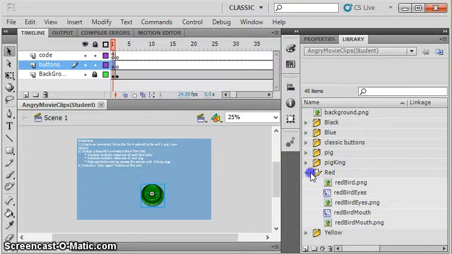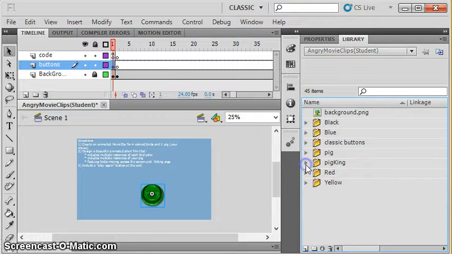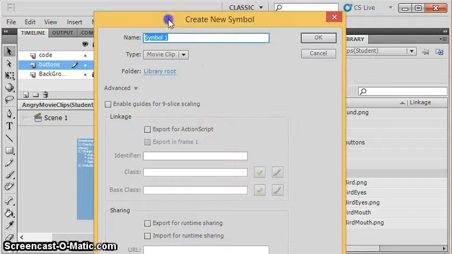Now, if you look over here in the library, you've got all sorts of stuff that I've already given you. What we want to worry about is this red folder. If you will expand it so you can see what's going on, then make sure you click to select the red folder, and then you want to make a new movie clip. The new movie clip is this weird thing that looks like a notepad in the bottom of your library. If you click this, that will bring up a dialog to create something new.